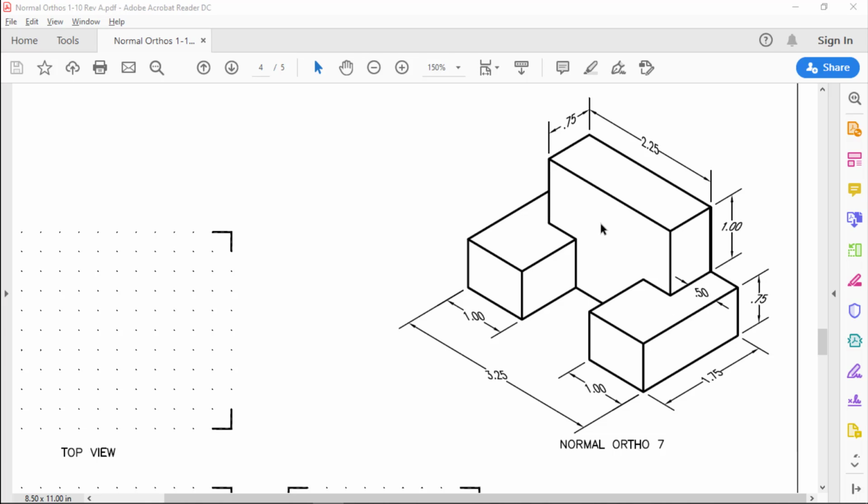Which view best shows the shape? I would say top view and front view, side view not so much. So we could start with either top or front. For this one I'm going to start with top view. Go with your preference. But we know that we need a 3/4 by 2 1/4 rectangle to start with.